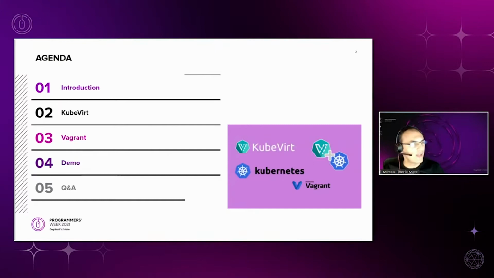The agenda contains 5 modules, one for introduction, the second will cover the main actor, the Kubevirt. The third one is pointing to Vagrant, a great actor in the past that is trying to survive in the new era. And the fourth one will be a demo presenting how easy it is to migrate a VM provision by Vagrant to Kubernetes.